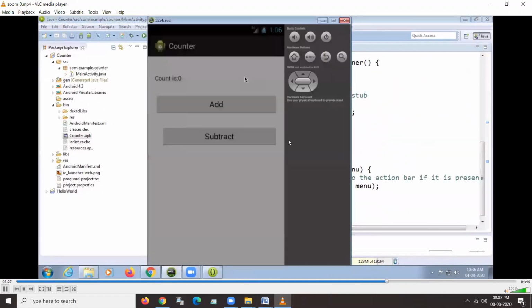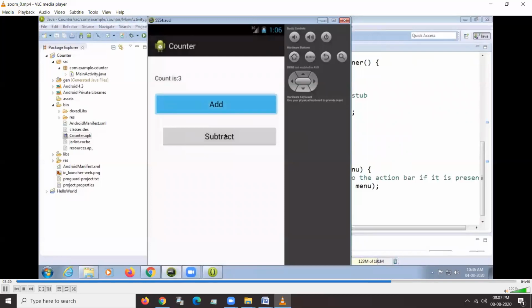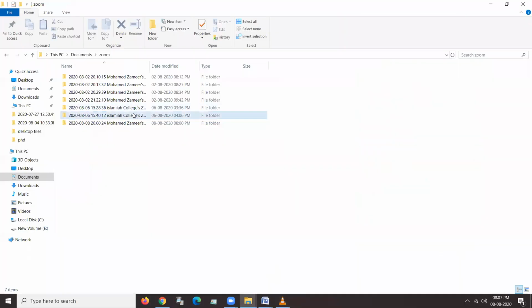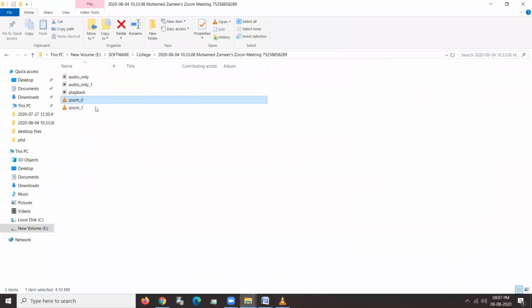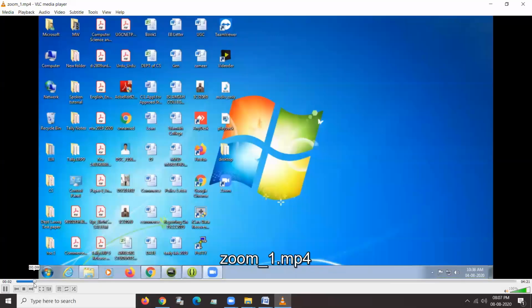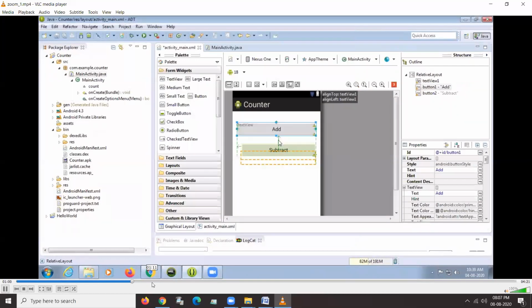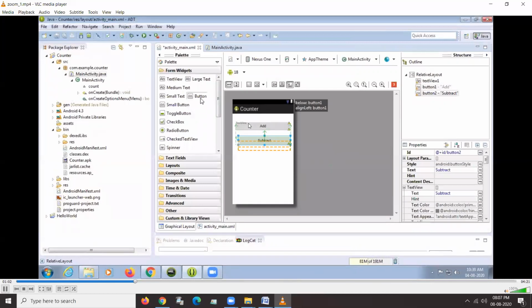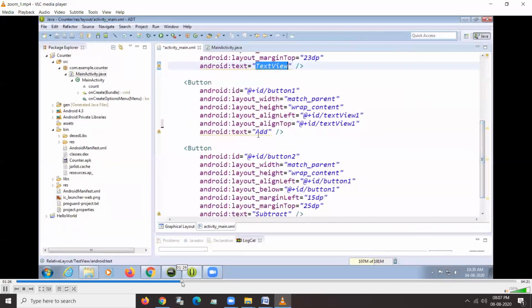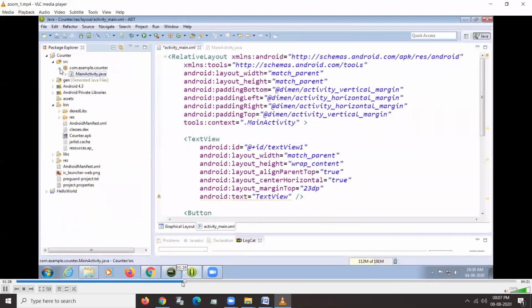Okay, so after that you can complete the coding. So the output will be displayed, right? So next, you can use the coding options. So this one, first of all, you can drag the text view, and you can drag the button. After that, you can change your coding.